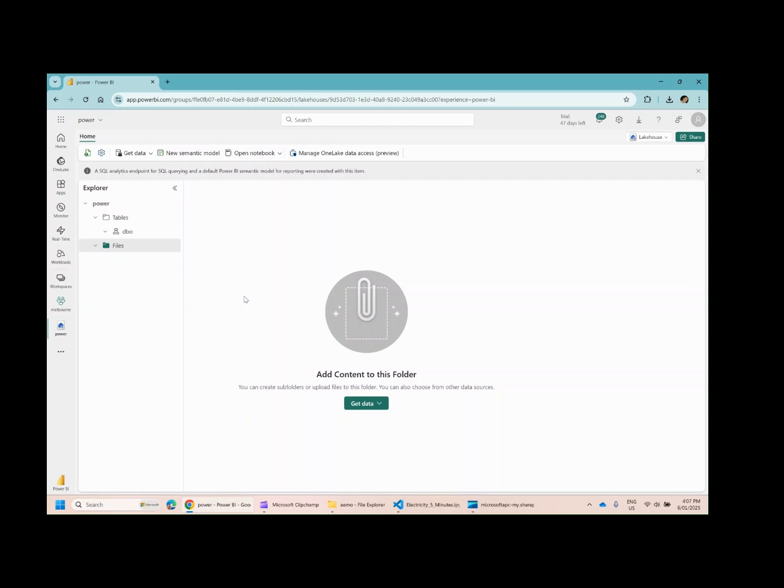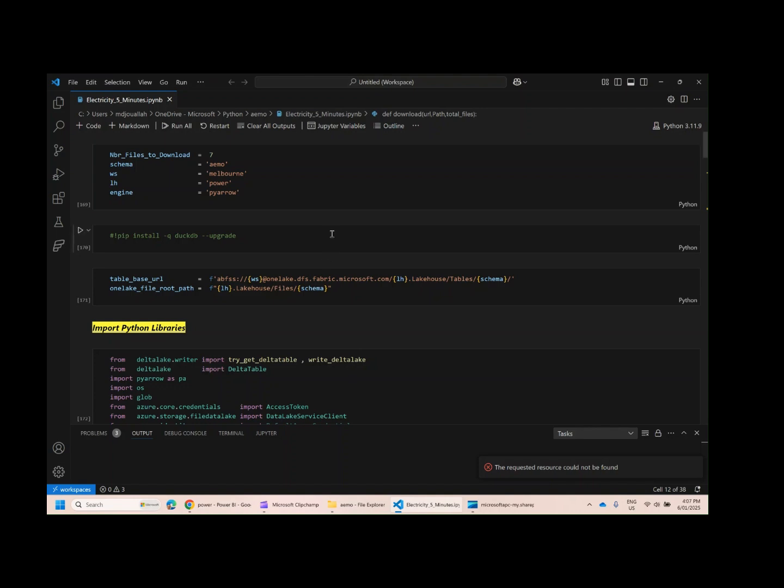Hi, this is a very quick demo on how you can load delta tables and files into OneLake. I'm going to use my laptop just to show that it does work outside of Fabric. So, go to my laptop, click Run.